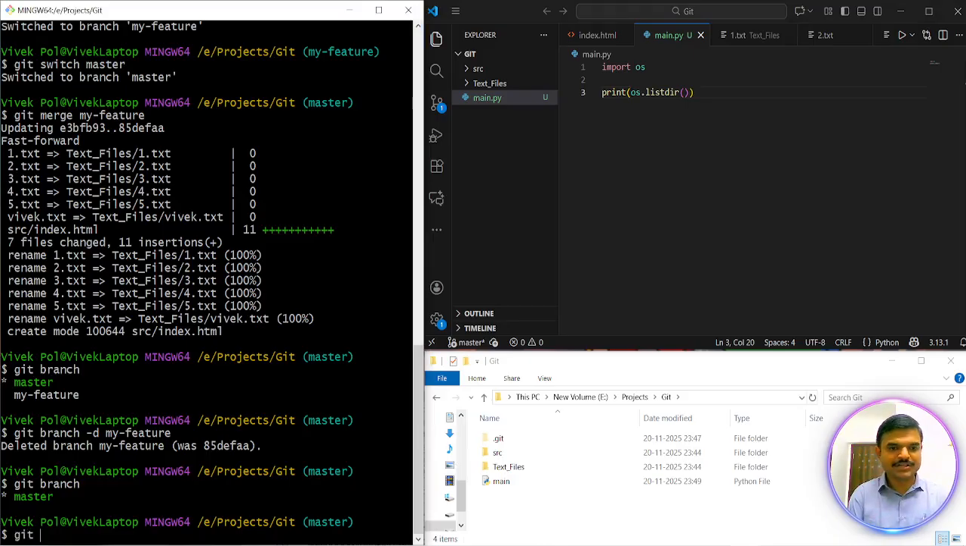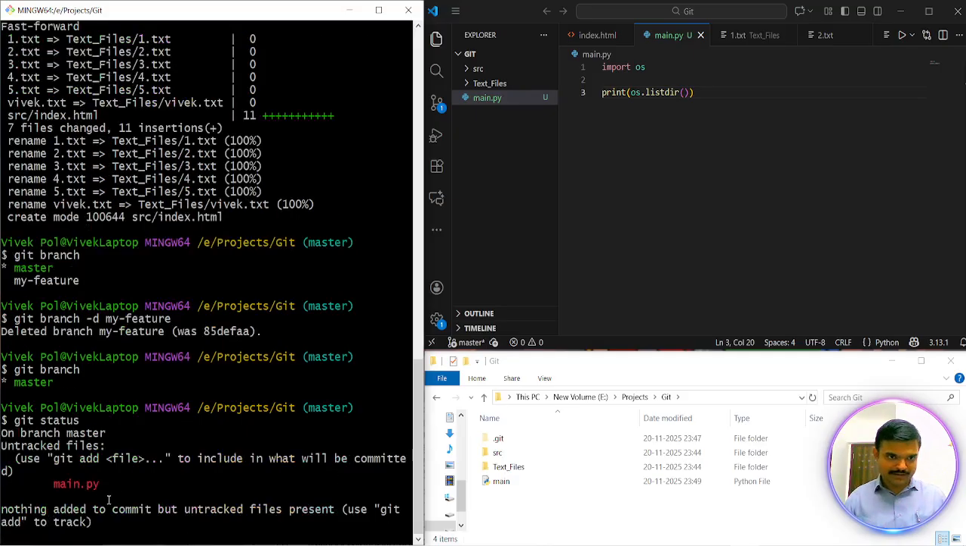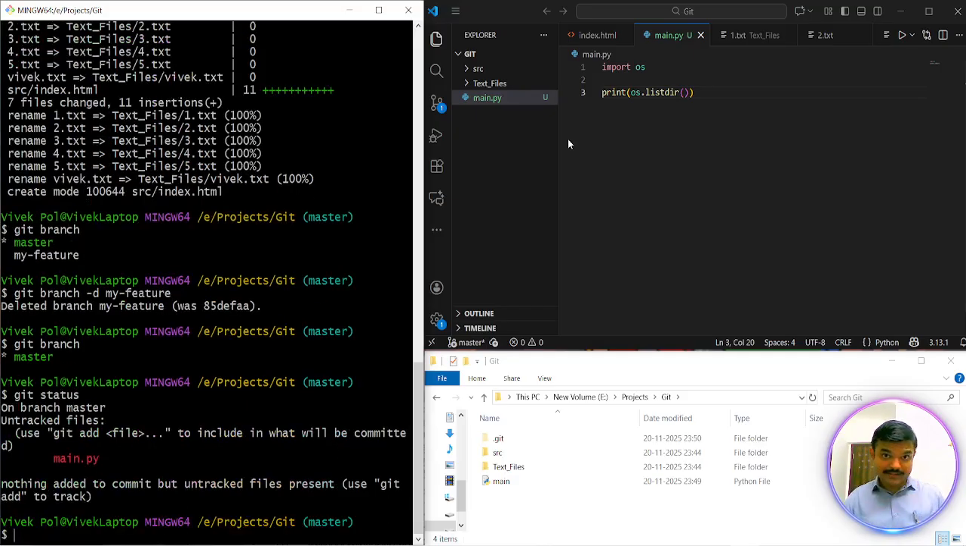I will first check the status. As I didn't add these code files to the staging area, my status will not say working directory clean. It is something else. This is an untracked file. You can see my working directory is not cleaned. There are some untracked files, nothing added to commit but untracked files present, so use git add.